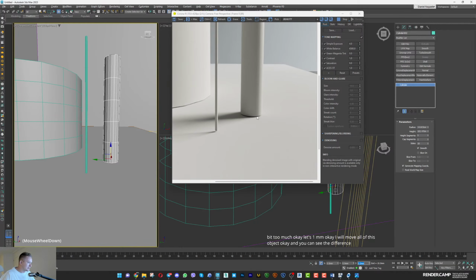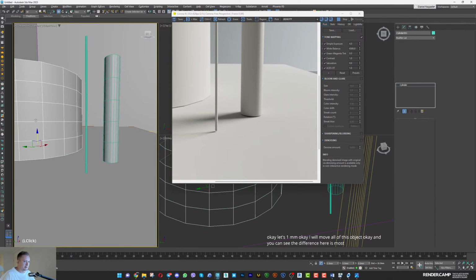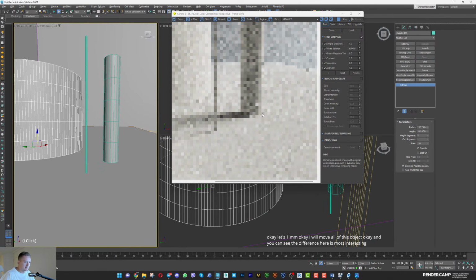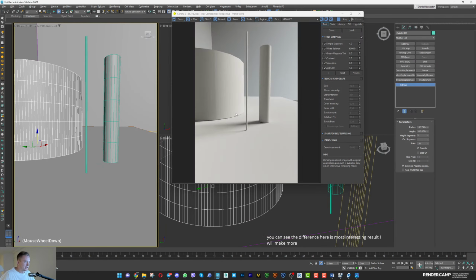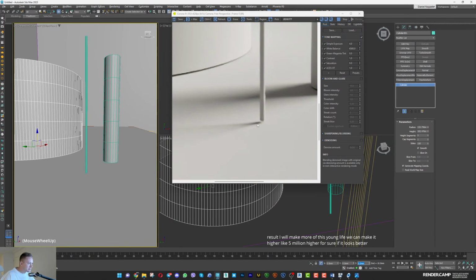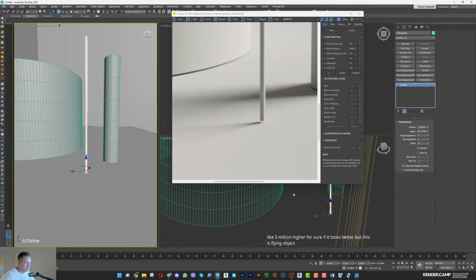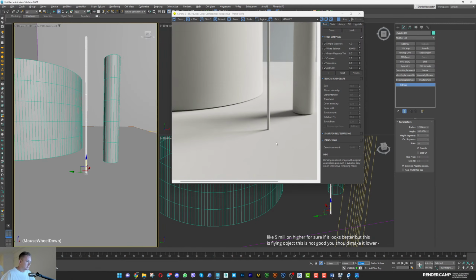Here is the most interesting result. I will make more of these lines. Here we can make it higher, like 5 millimeters higher for sure. It will look better. But this is a flying object, which is not good. You should make it lower, minus, maybe a little bit higher.